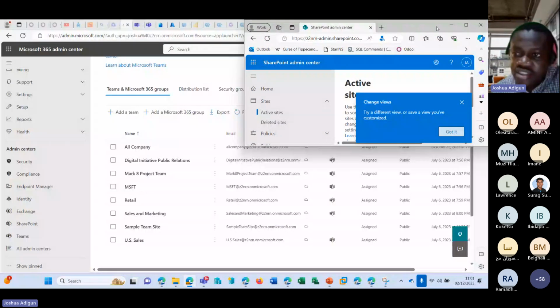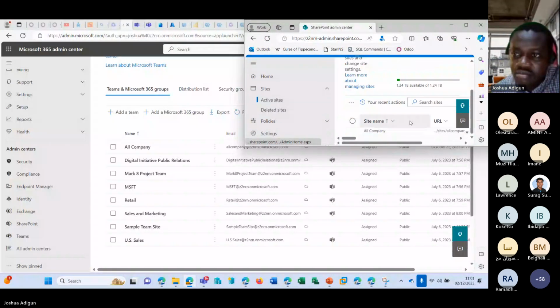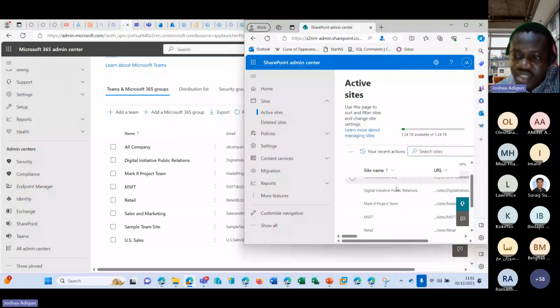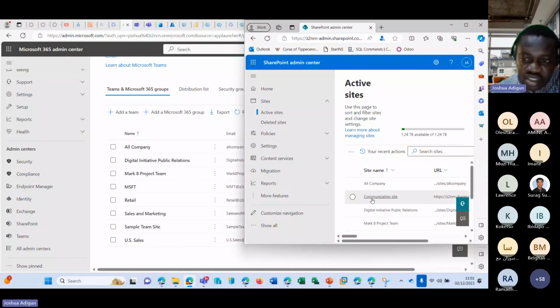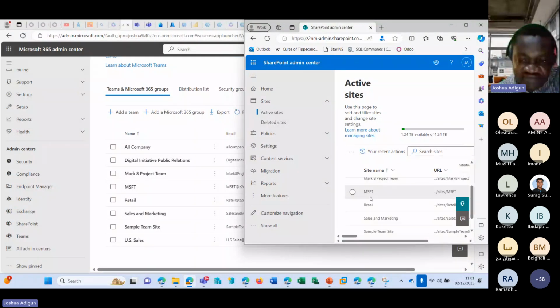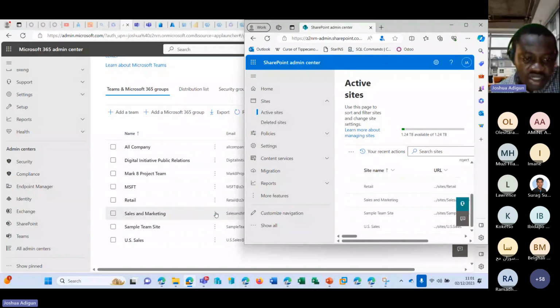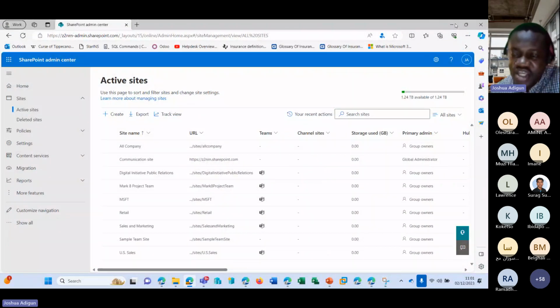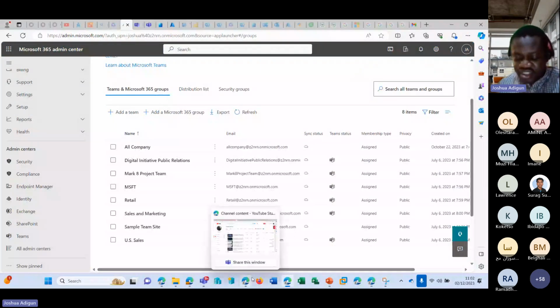So you can see here all company, digital initiative, Mac 8 project, MSFT, retail, sales, marketing, US sales. So create a group, it creates a team, it creates a SharePoint site. You create a team, it creates a group, it creates a SharePoint site. So they are all interconnected, basically.